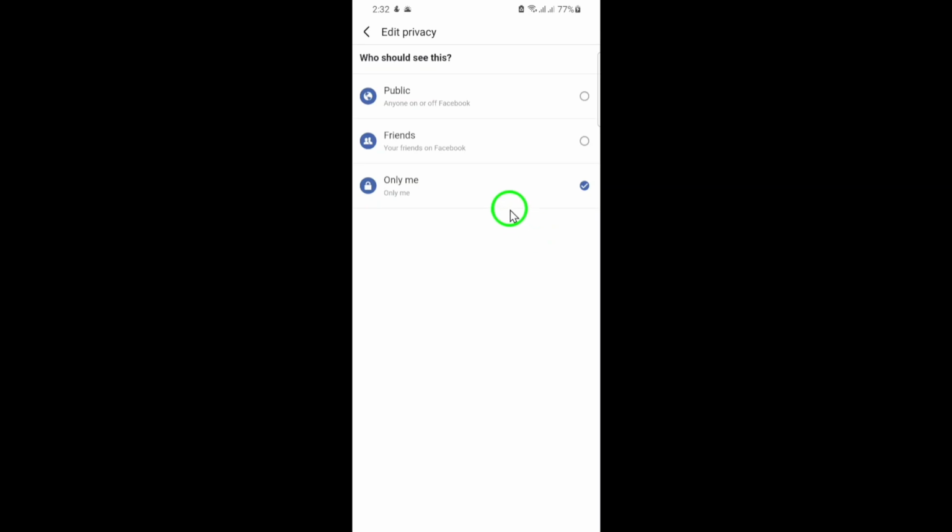And that's it. You've successfully hidden your email address on Facebook. By following these steps, you've taken a significant step toward enhancing your online privacy.